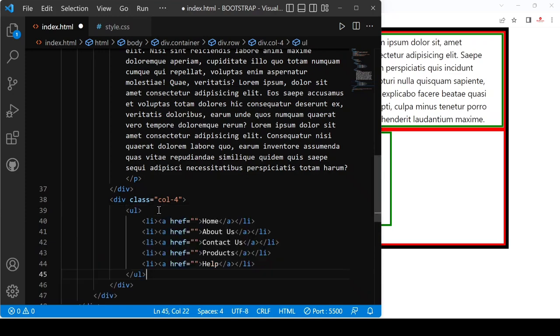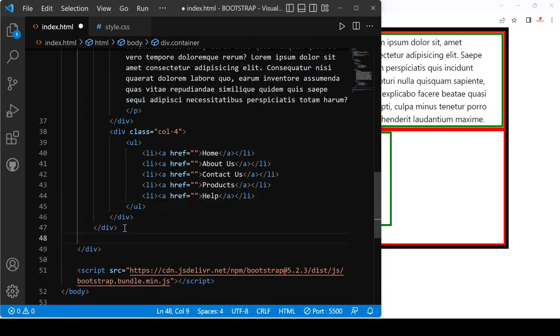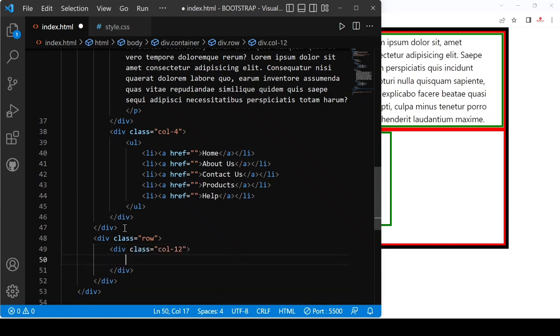Now after this I provide a dot row. We have to provide first the row, then inside this we provide col-12 grid, and inside this we provide footer, copyright 2022. Now let's save.